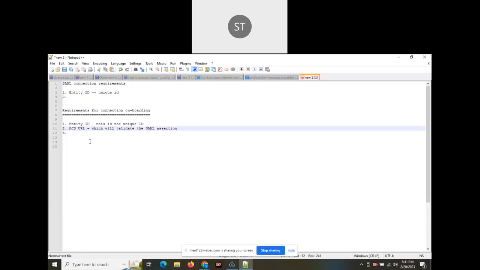Okay, and the third important thing is attribute statement. Sometimes we have to send user information. If application teams ask for any user information, we have to send it to the application team in the form of attribute statement. We'll get those details from the application team.